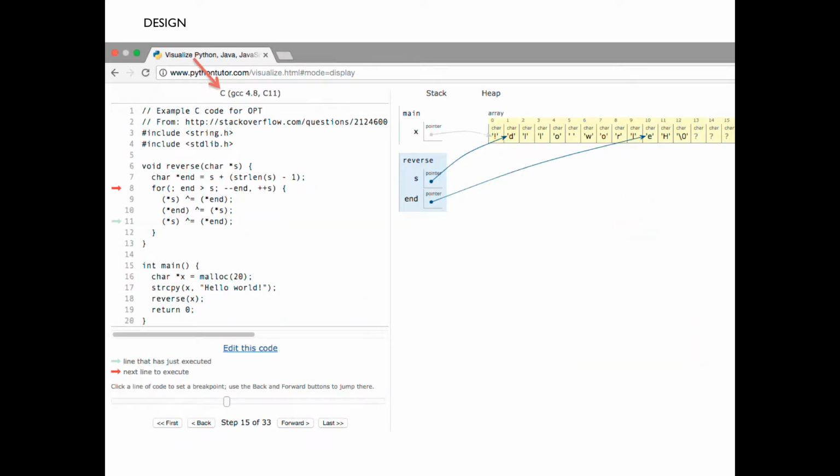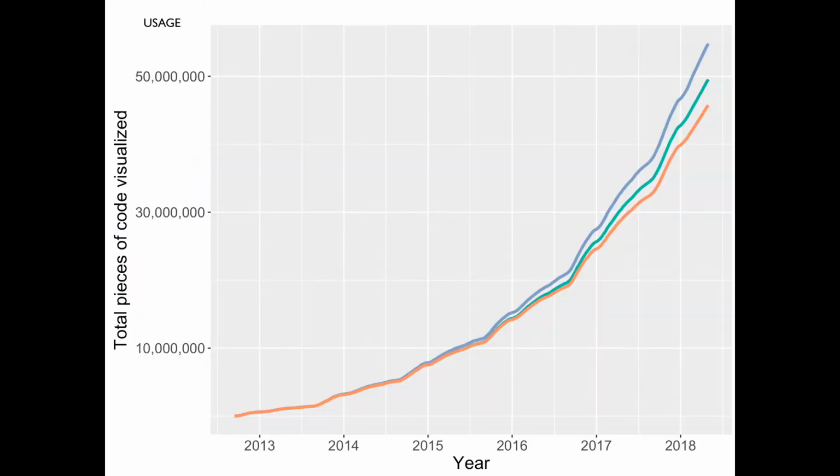This is an example from C. So in C and C++, oftentimes what you want to learn are pointer operations. So this shows a character buffer being allocated on the heap and two pointers pointing to the middle of the character buffer. And as execution goes on, those pointers switch locations to illustrate various low-level memory operations.